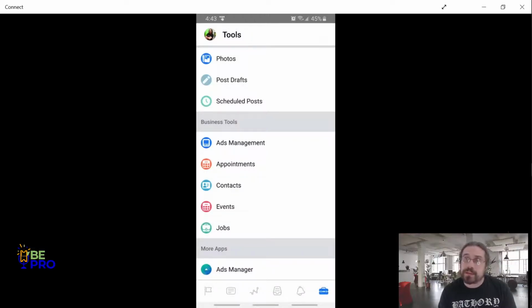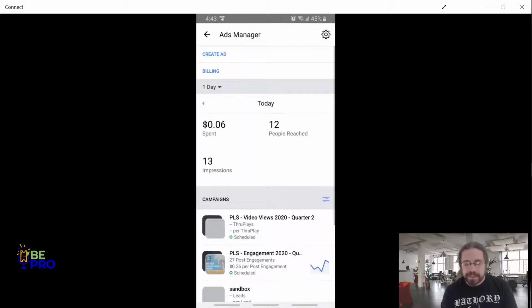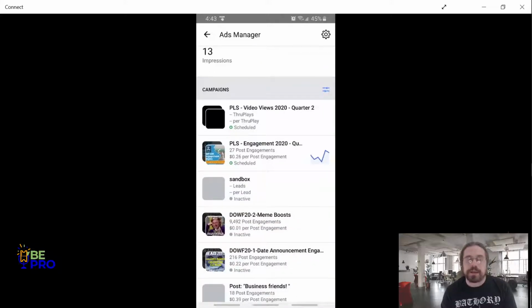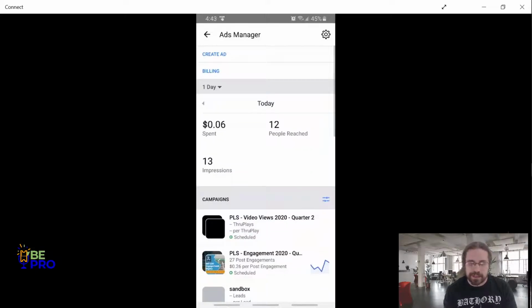If you're using any of the more esoteric features, like jobs or appointments, you can also access these here from the Page Manager app. Now notice at the bottom, there's this More, Apps, Ads Manager. While you can play with your ads here in the Page Manager, it's actually much easier to do it from the Ads Manager app, which I'll cover in another video.